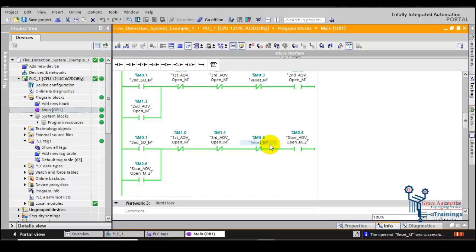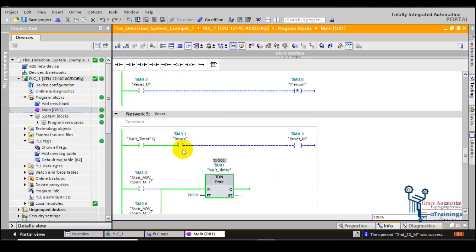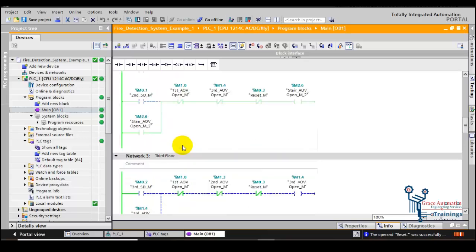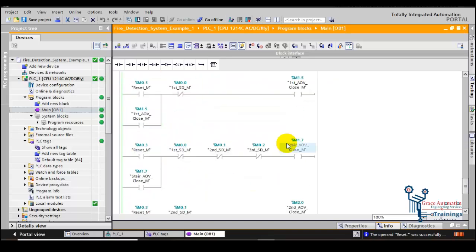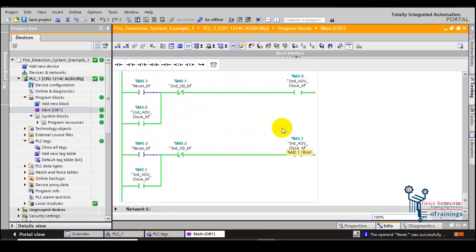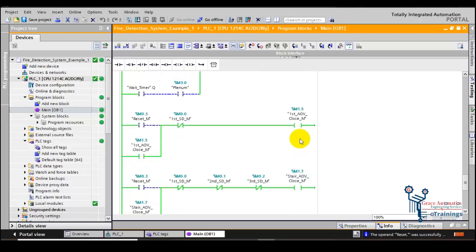So the outputs are still on. Now if we press the reset button and the smoke is gone, the outputs will be turned off. Here we can see that the second floor AOV and stair AOV have closed. The closed output is still latched, you can see here.